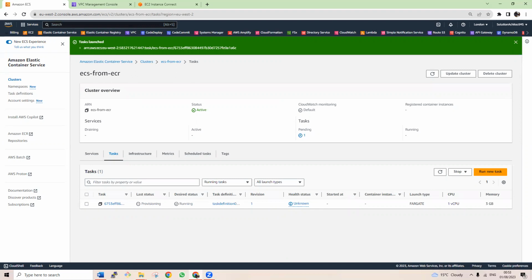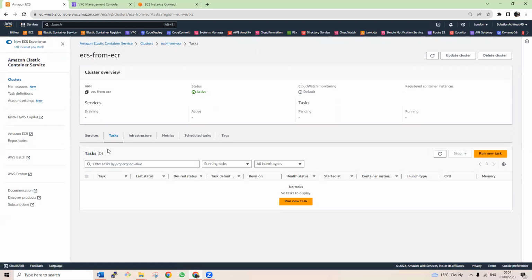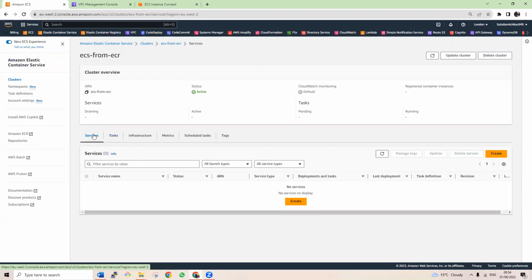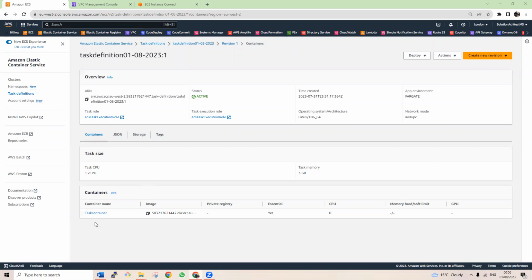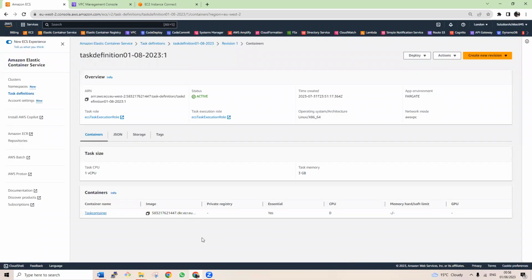I will wait a few moments. When it is active, right now, so our container is running now. This is the one, and this is done now.